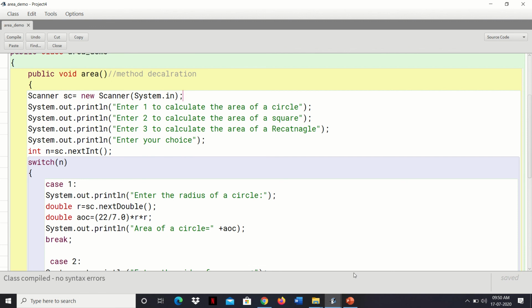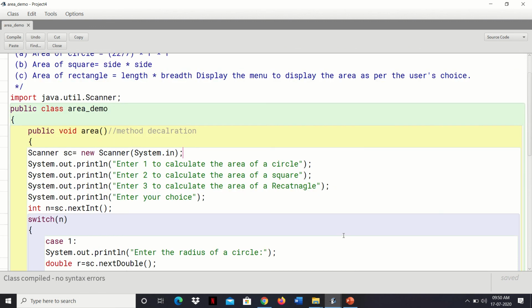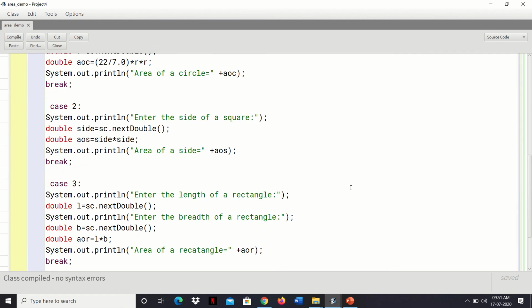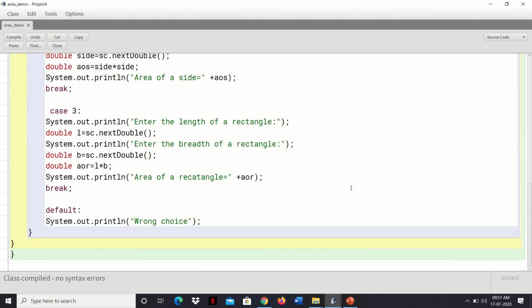So I hope, students, this program is very useful for you. Watch this program, how to write a program stepwise. I'm demonstrating to you. Inside our class, we're creating a method, and we're calling the method. So this is the question given there: write a program using a function called area to compute the area. I hope this is clear to you.